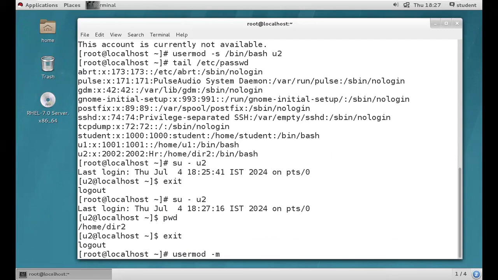-m, not -s. -s is for shell. -md is to change the home directory for an existing user. m stands for modification, d means directory. Otherwise, you can use -md also, it's not a problem. Instead of providing -m, -d separately, you can use -md.